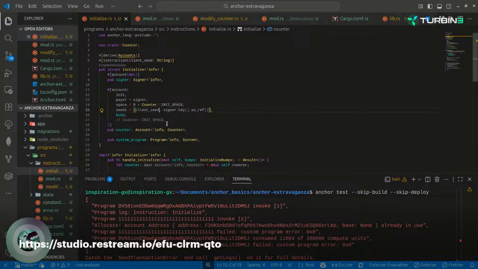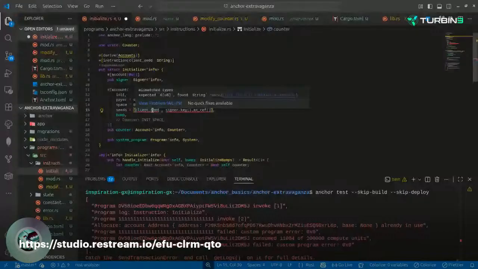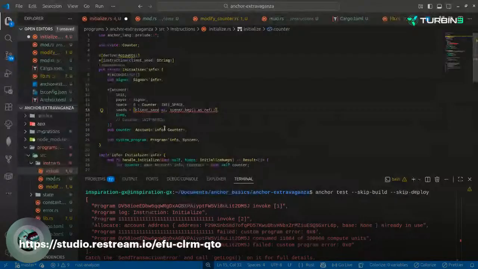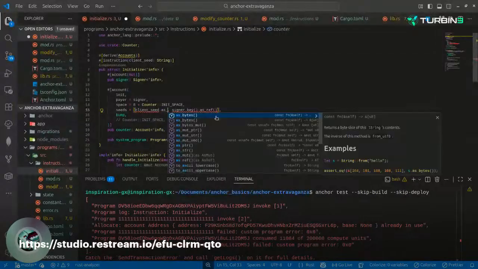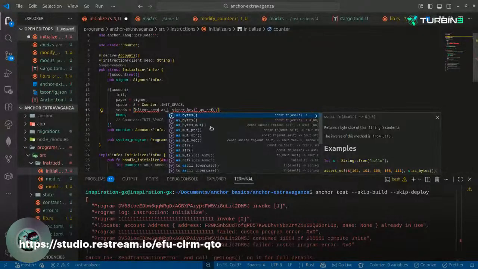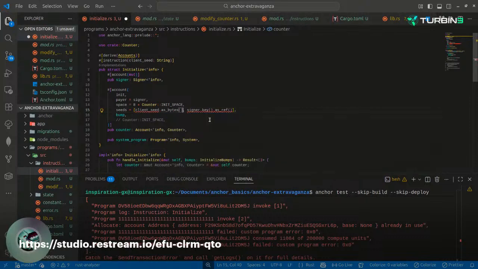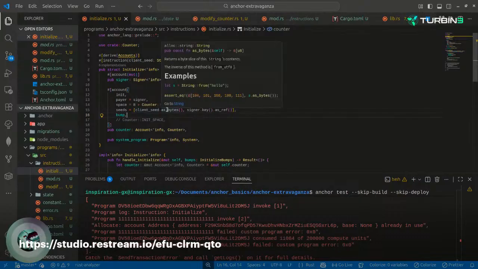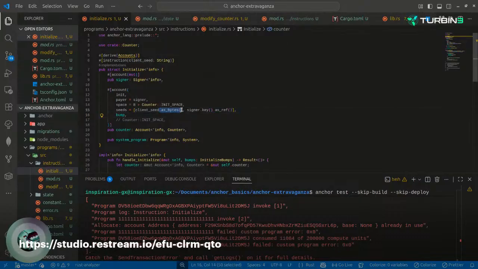Now it's not even giving me anything to work with. Client seed dot, I just lost access to my suggestions. Yes, as bytes is better. Ref as bytes, yeah, as bytes should work. So this is better than converting it to a vector. Now I just need to borrow. So just do as bytes on it. That makes sense.